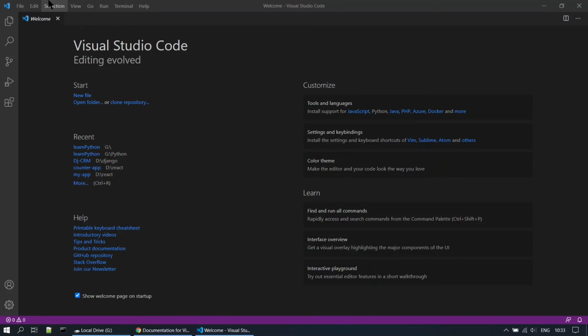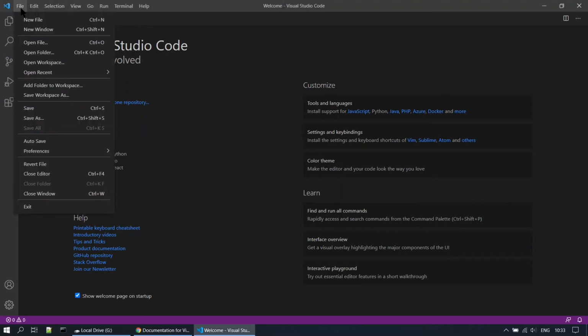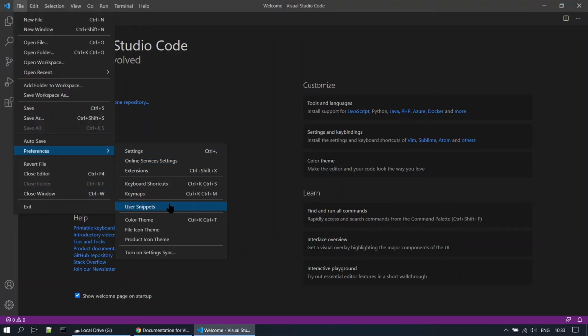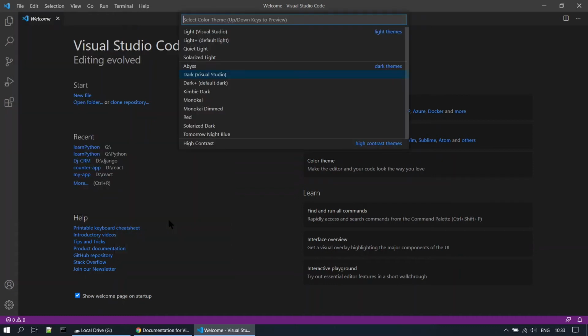By default, it comes with a dark theme, but if you want to change the theme, you can do so from the file menu. Go to preferences, and you can choose color theme. So there are different themes that you can use. Those who like light themes, you can choose it from here, and then there are some other themes as well.